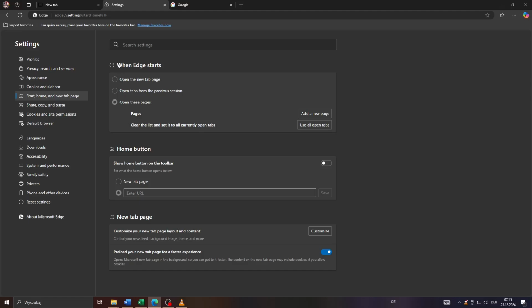And in the following, guys, you will be given the opportunity to set a start page here or to make a custom home button as well. So if you'd like to make google.com or any other site your start page here on Microsoft Edge, simply switch from Open the New Tab Page to Open these pages.